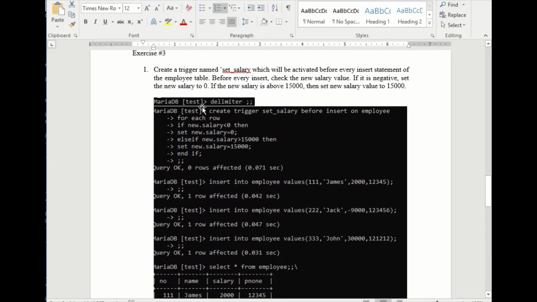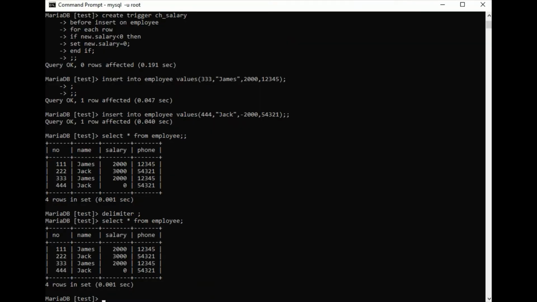Again the same type of thing. Trigger named set salary, which will be activated before every insert. So this is also before every insert on employee table only. What you are doing is, again you are going to check the salary field. If it is negative, you set it to 0. This is what we did before. And if it is above 15,000, you set the new salary to just 15,000. Even if it is 30,000 or 50,000, the new salary will be just 15,000 only.